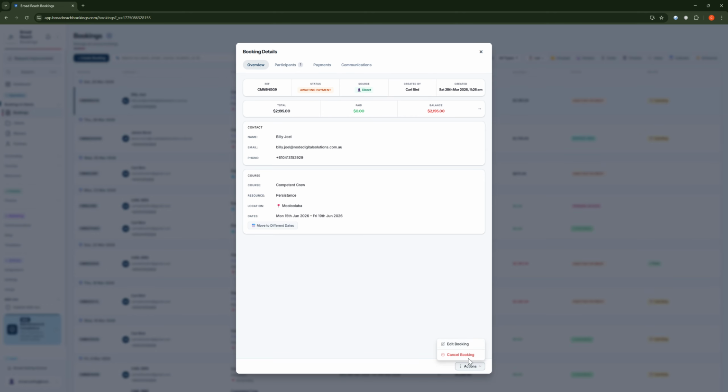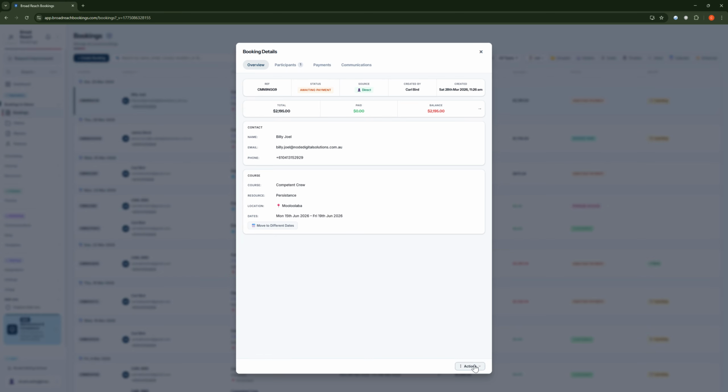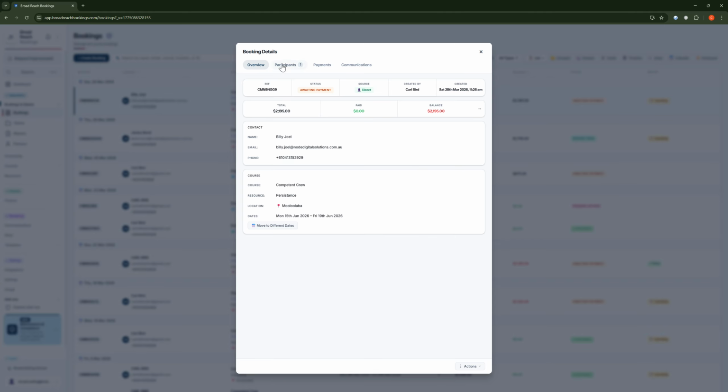We can edit the booking. So we can edit the name, the contact name, participants. If we need to modify any of the information. We can cancel the booking, put a reason for cancellation. They haven't paid anything, so there's no options for credits or refunds or anything on this one.